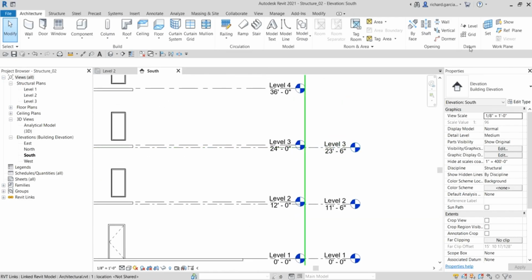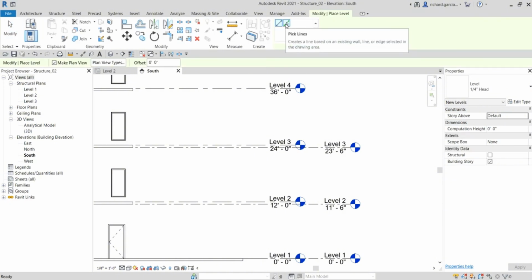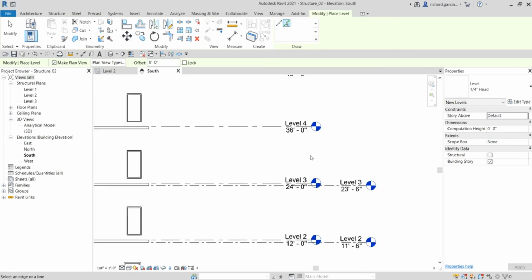Now the second way of creating levels, I'm going to select Level here, is by using Pick Lines. It creates a line based on an existing wall, line, or edge selected in the drawing area. So I'm going to select Pick Lines, and since I want to create another level whose distance is 12 feet, before I pick, I'm going to select the offset distance here. I'm just going to type 12. You do not need to type the unit symbol for feet, because Revit will automatically recognize that as feet. That is the default setting.